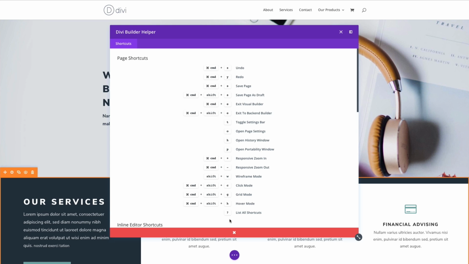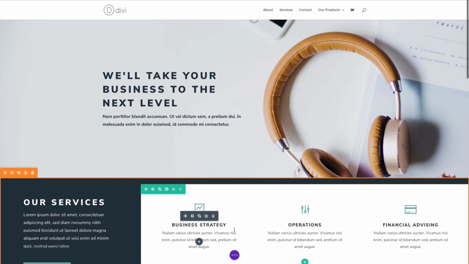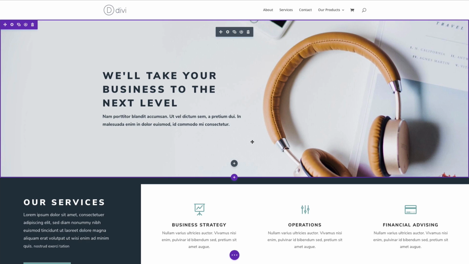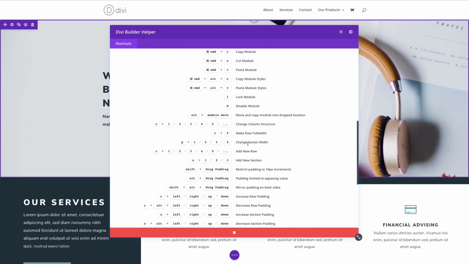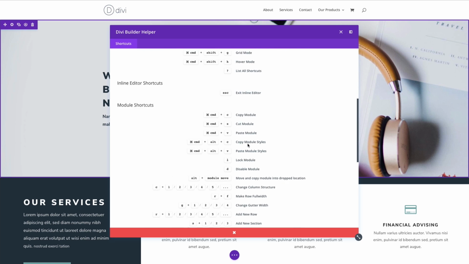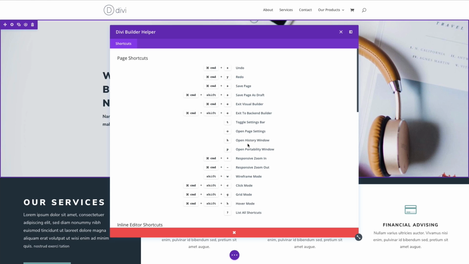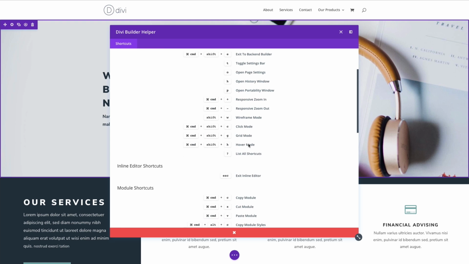To deploy the Divi Builder helper modal that displays all of your keyboard shortcuts, you're going to need to be in your Visual Builder. And all you're going to do is hold down Shift and then press the question mark key on your keyboard. So basically, just press question mark. Once that happens, this will pop up, and all of the shortcuts will be listed for you for reference, because it really would be difficult to memorize all of these in a short amount of time. So it might be helpful to go back and reference these until you get them mastered.